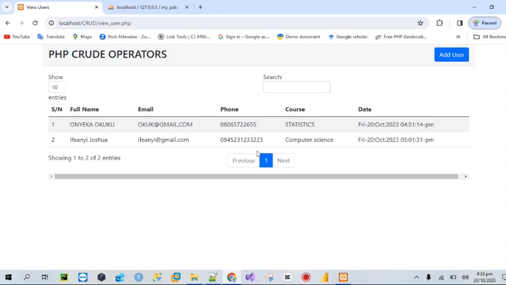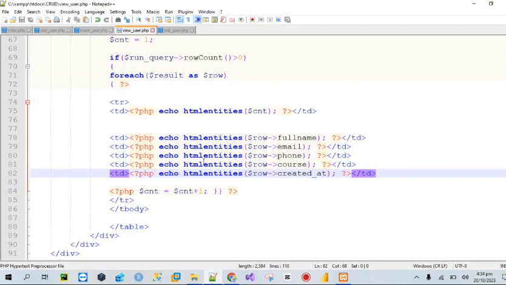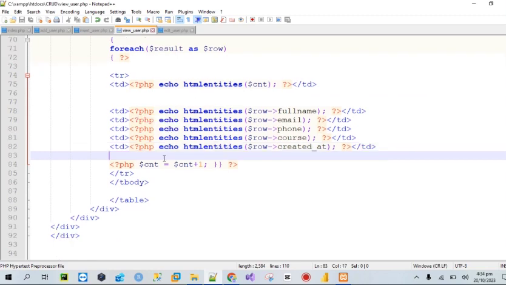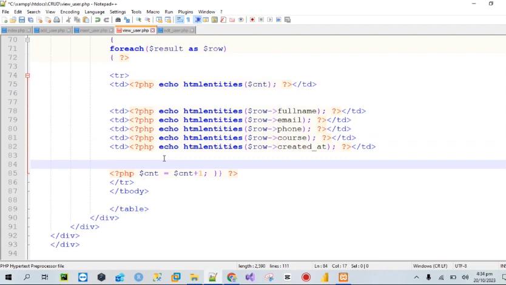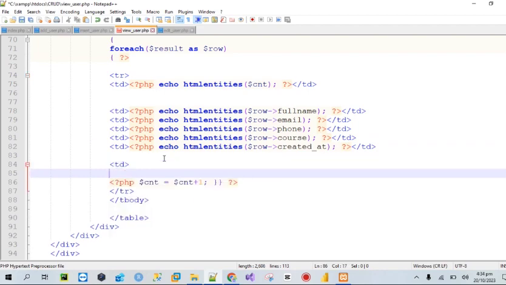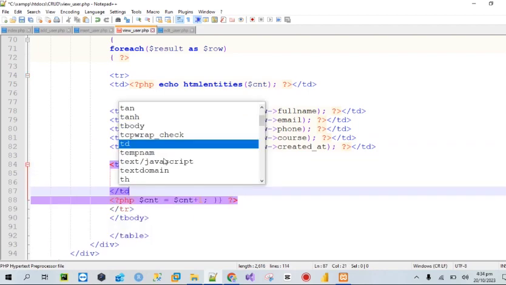Now what I want us to do is a small modification. We are going to create another column for actions. The action column is going to take two buttons: one is going to be to delete, and one is going to be to edit. Now we'll go back to our file. Here, immediately after the created date, I'm going to create another table data TD and close this TD here.